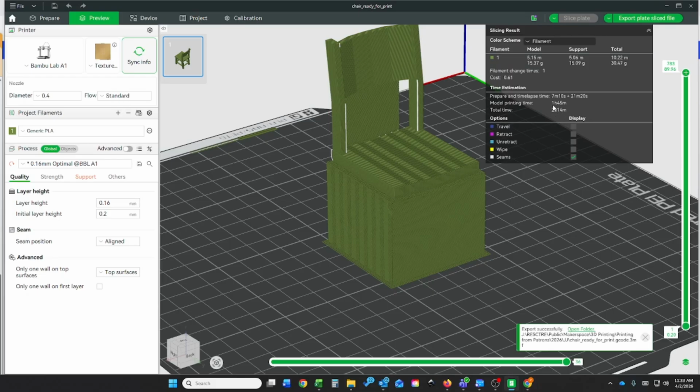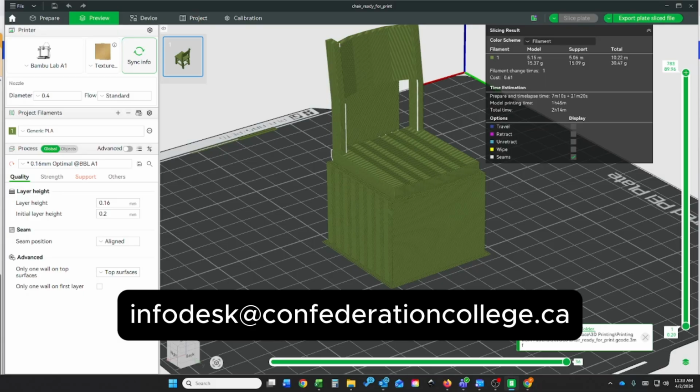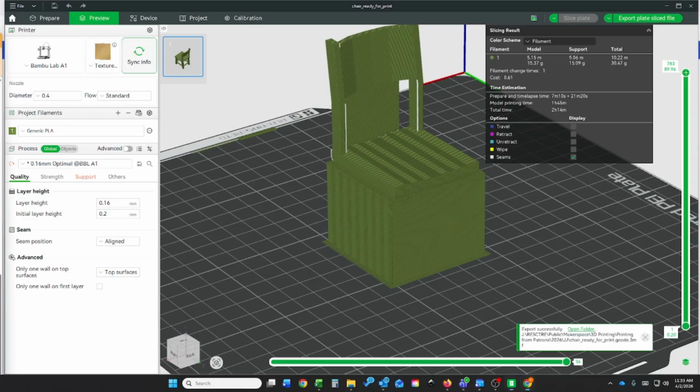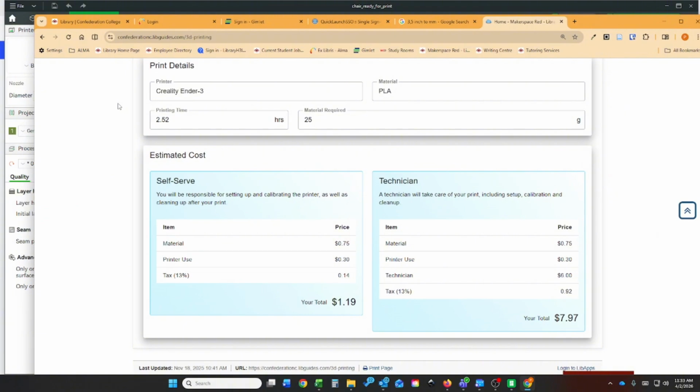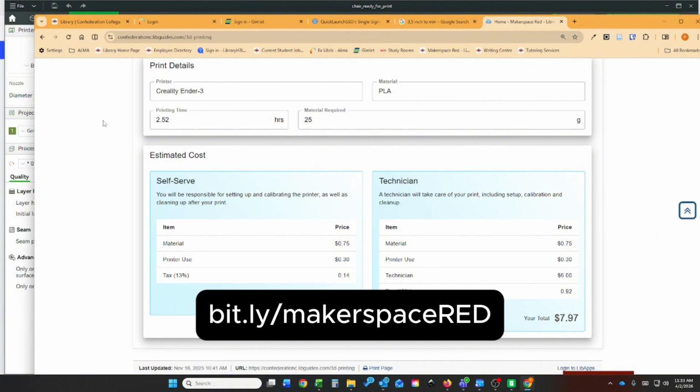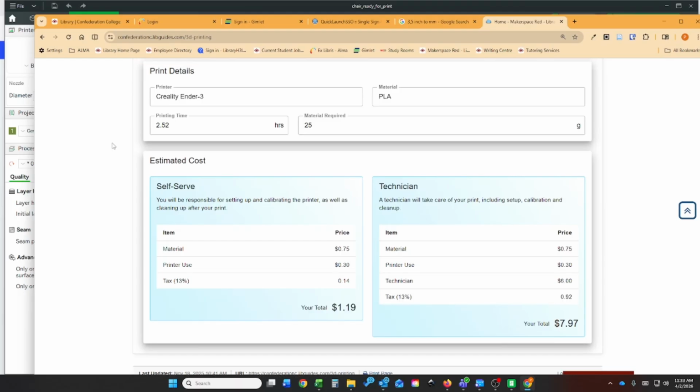We're going to need that in a moment to calculate the cost. So if you can send an email to infodesk@confederationcollege.ca with the two files that we just created. And over on our calculator here, this is located at bit.ly/MakerspaceRED, with Makerspace all in caps.